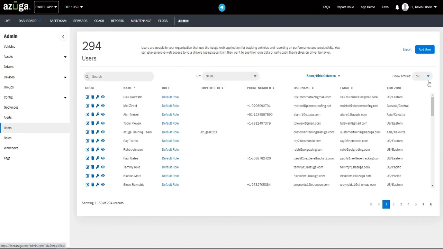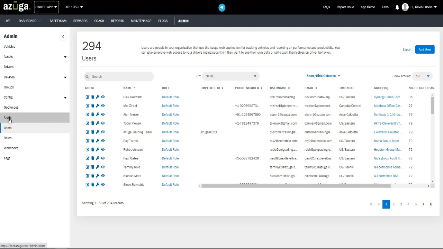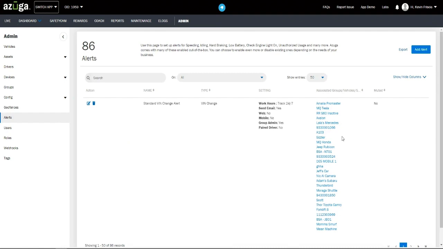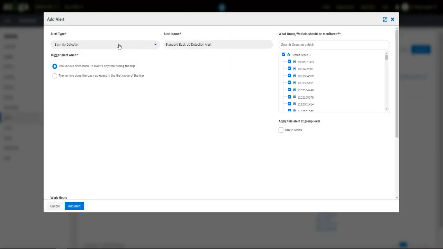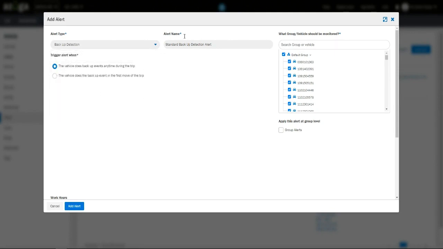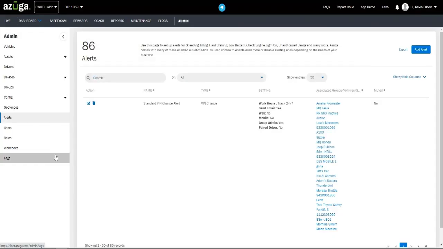If you wanted to add a user, top right-hand corner, add a user. And then if you wanted to add an alert, top right-hand corner, add alert. Pick what alert you'd like to choose. Make sure that all the asterisks are filled out, and then you can add that alert.